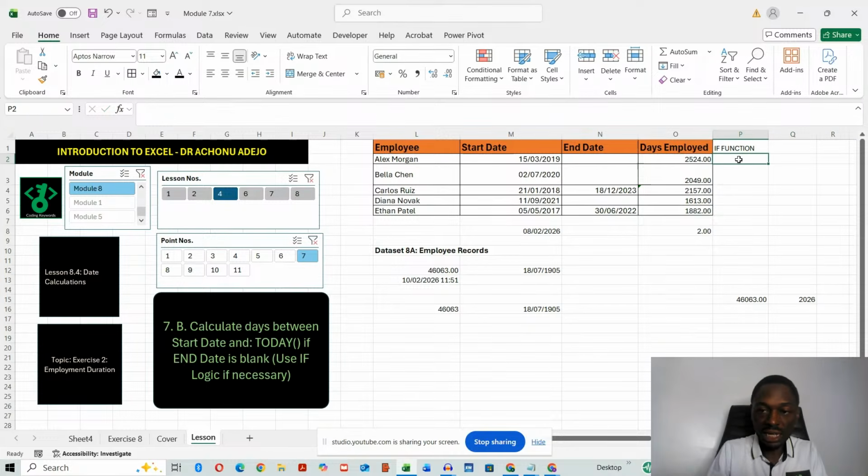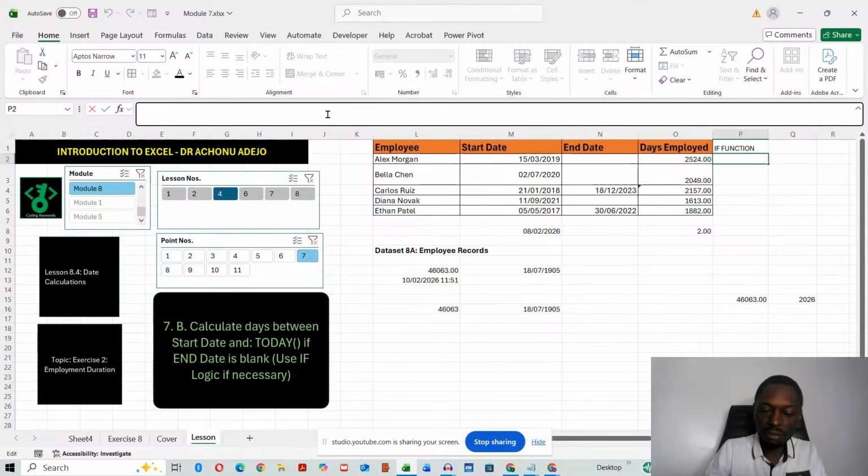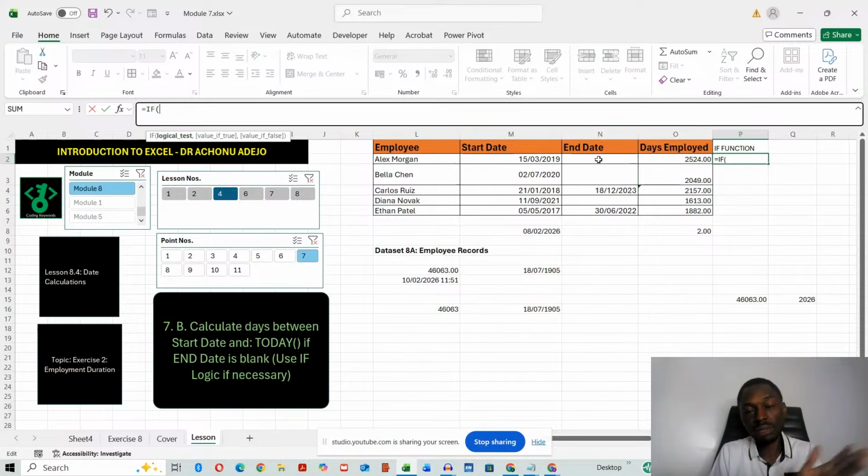Remember, we did IF the last time. So I'm going to type equal to IF. What's the condition we're checking? We want to check if the end date is blank or not. So I'm going to click on the end date and say if the end date is blank, meaning it's equal to an empty string, what am I going to do? I'm going to do today minus the start date. If it's not blank, I'm going to do the end date minus the start date.